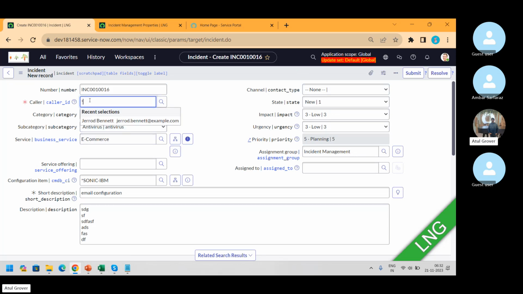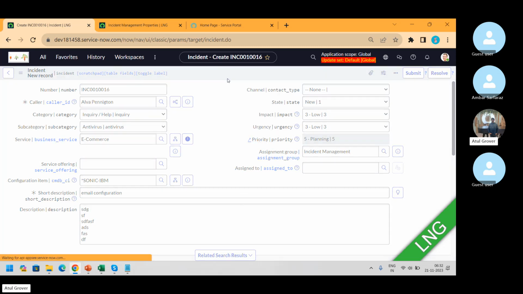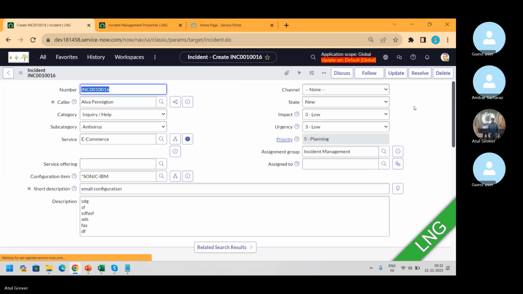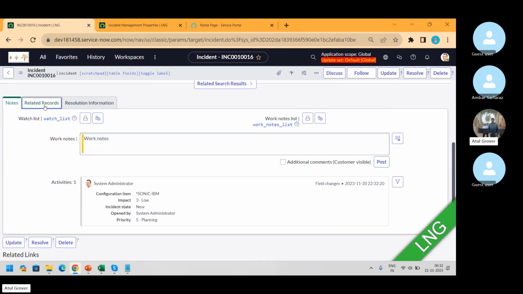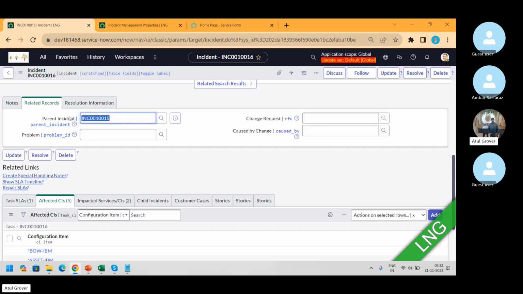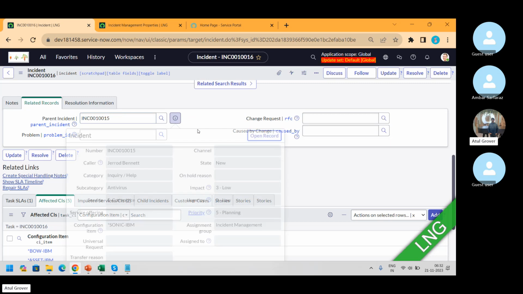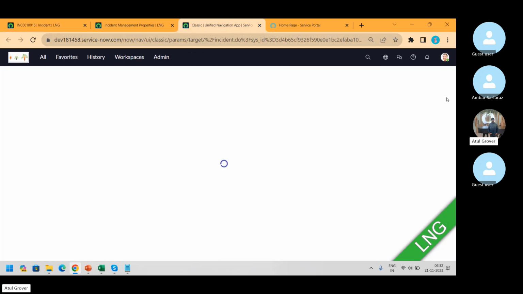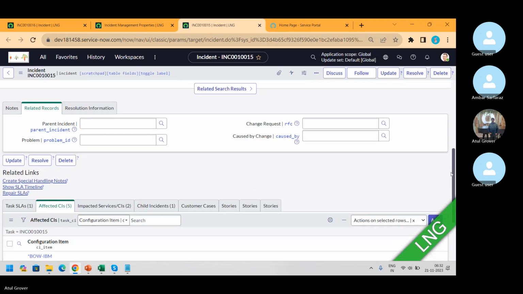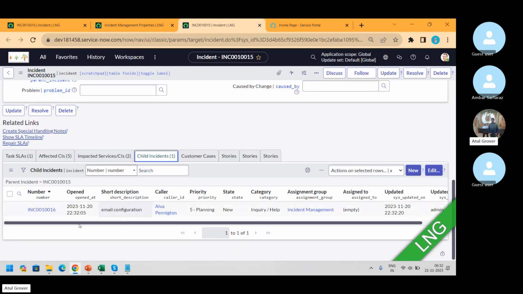Let's say now I'm putting the child incident to the name of Elva, and save. And if you come here and see in the parent, it is coming like this. And if I open this parent incident in a new window, I can see number 16 as a child here.